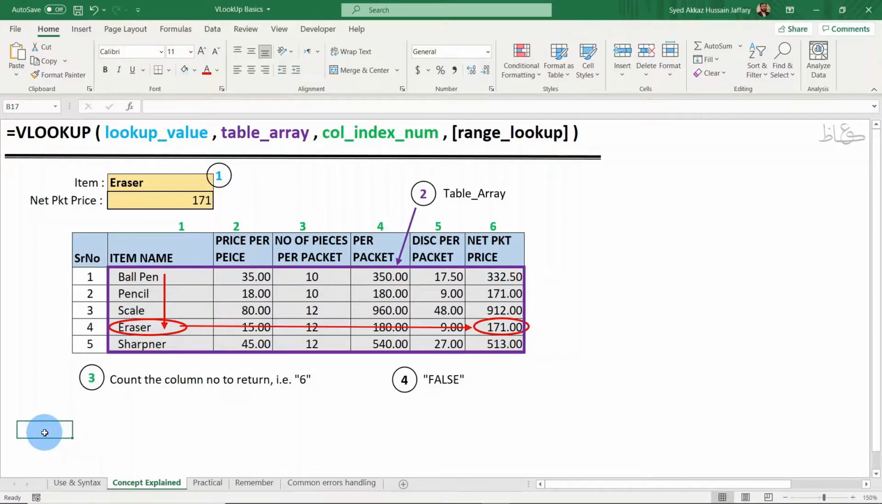Let's understand some concepts of how VLOOKUP works. Suppose we are searching the net per pack price of eraser. In the first argument, we will define this cell address where the value to be searched is mentioned. In the second argument, give the range of cells. This range. VLOOKUP finds the first argument value in the first column of this given range. This range should also cover the column from where the corresponding value is to be returned.